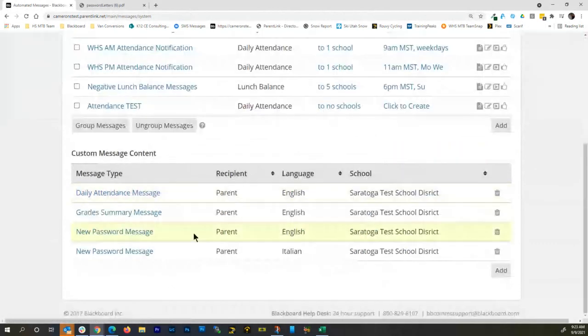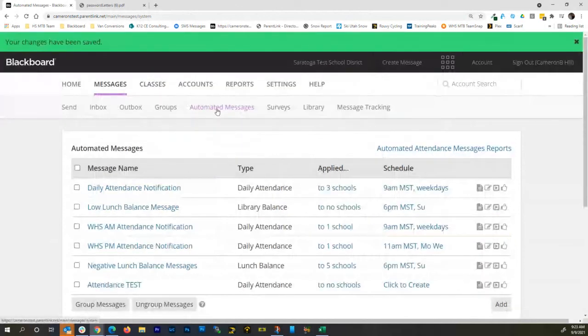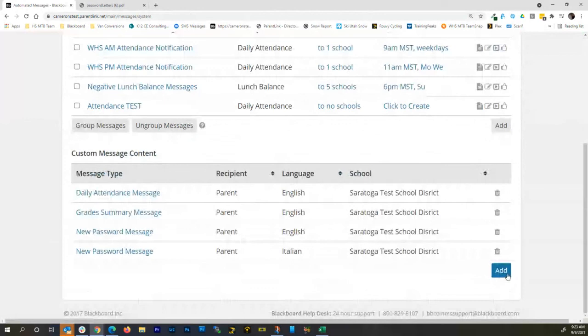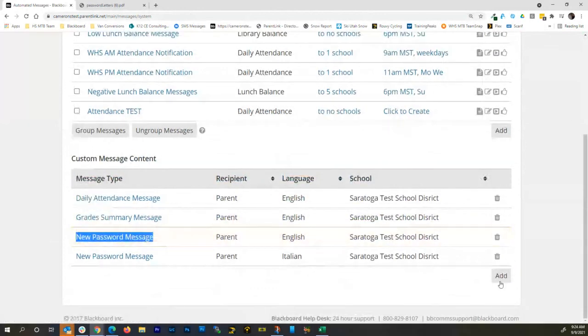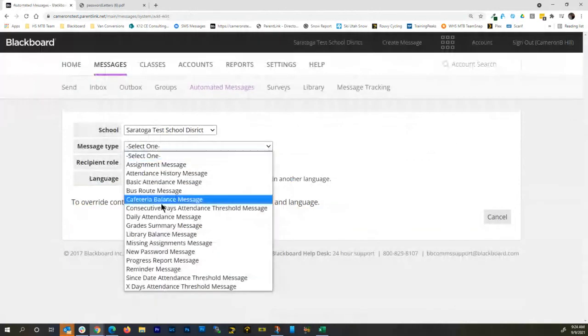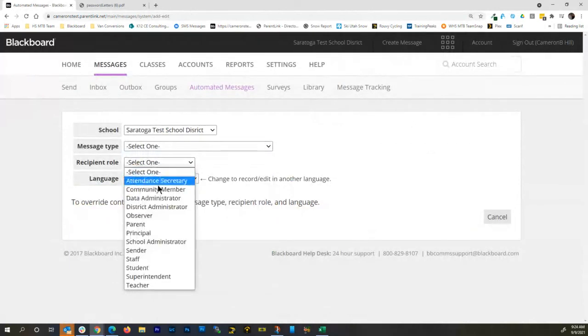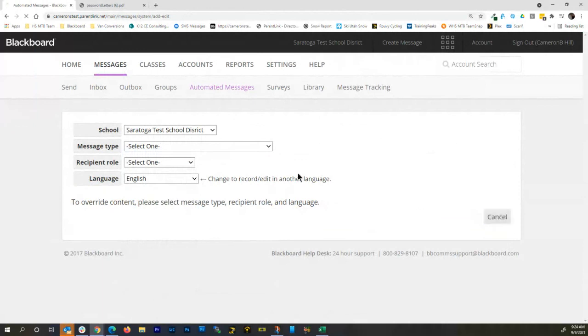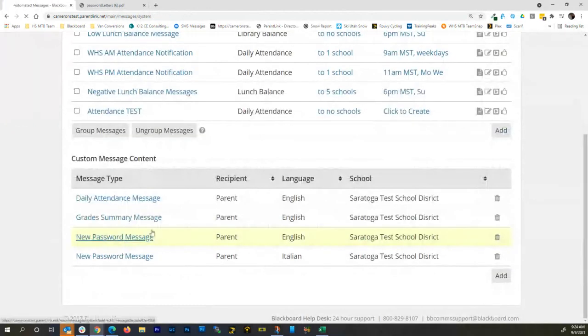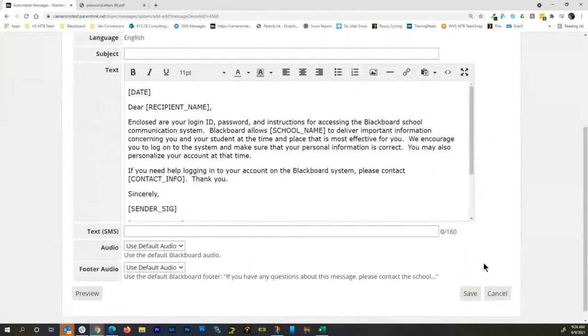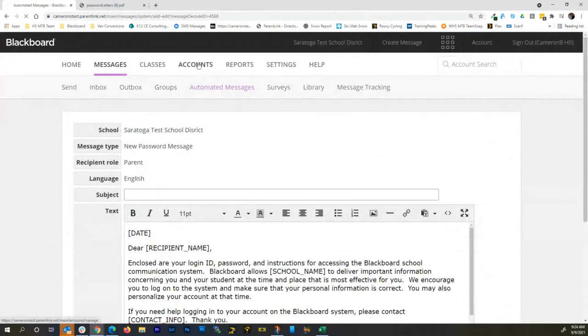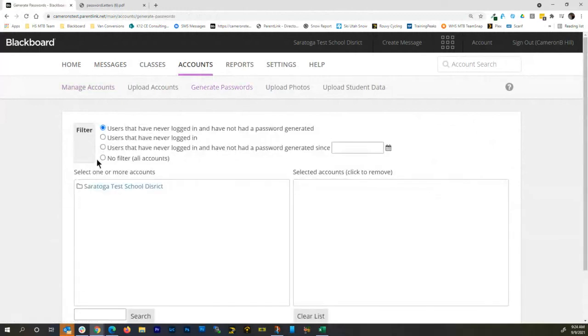Remember, if you want to overwrite our standard email that goes out, you go to Messages, Automated Messages, click Add. If you don't have a new password message down here listed, click Add, and then you choose New Password Message, choose Parent, and then choose the language. Then you go into it and actually modify it. No text, default audio, default footer, save. Then you can go into accounts, generate passwords, and then do what we showed you earlier to generate that password.